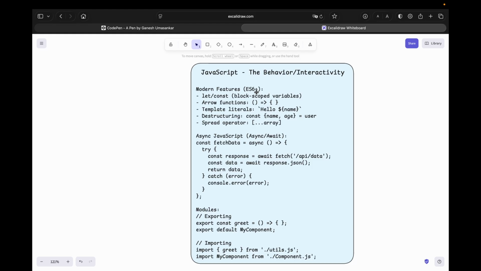Now, we're using modern JavaScript, especially ES6+, which introduced some game-changing features. Let me walk you through some important ones. First, we have let and const for declaring variables, which replaced the old var keyword and gave us better scoping. Arrow functions gave us this really clean, concise syntax for writing functions. Template literals, which are the backticks, let you embed variables directly into strings.